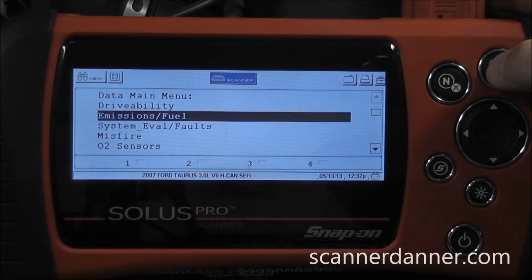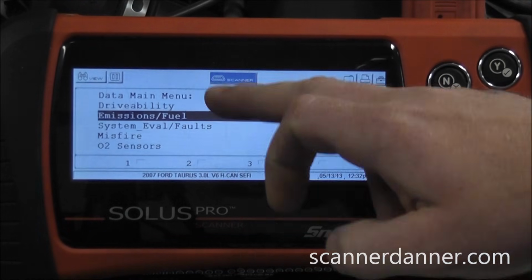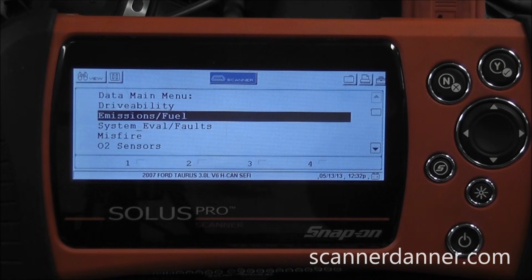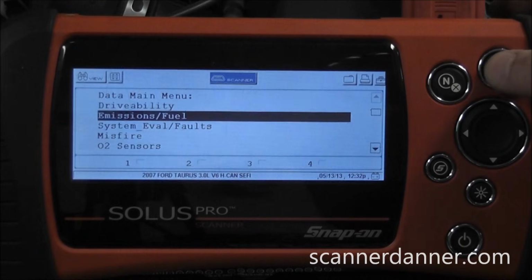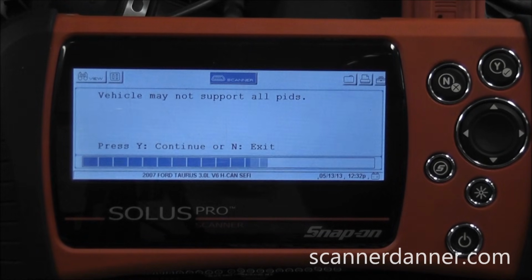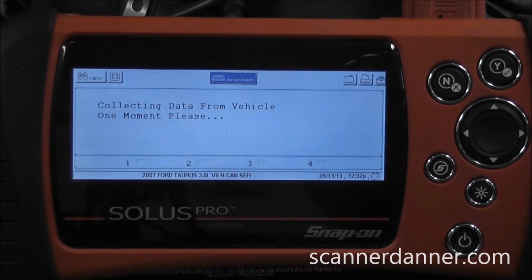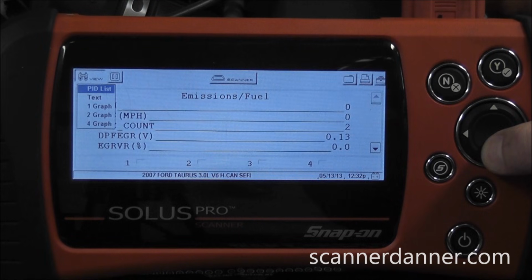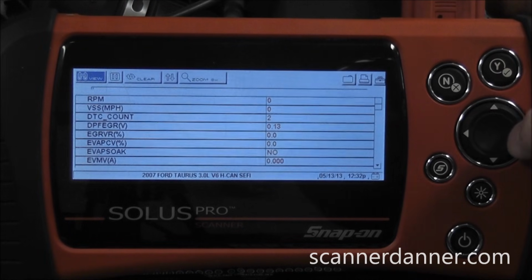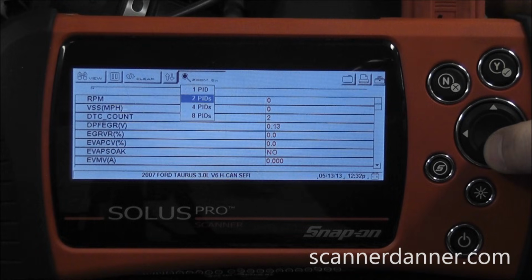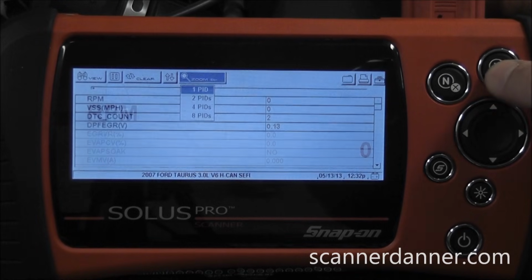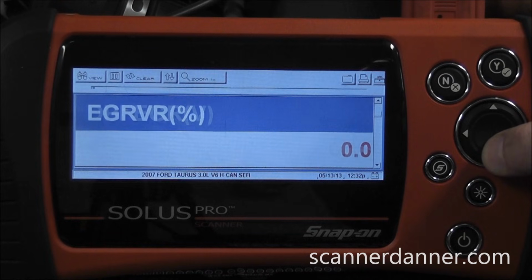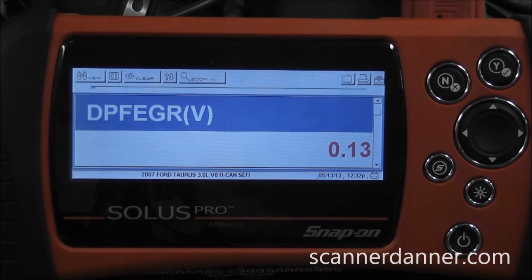And we're going to go emissions and fuel. There's separate data menus here. Each one of them has specific data PIDs. If you can't find it in one particular data list, you pick another one. And we're going to pick emissions and fuel. Most likely this DPFE sensor signal is going to be on there. And for the camera, I'm going to choose a PID list just to make it easier to look at. And I'll just go a single PID for now. Nice big giant one for you guys. And there is our DPFE sensor voltage signal.